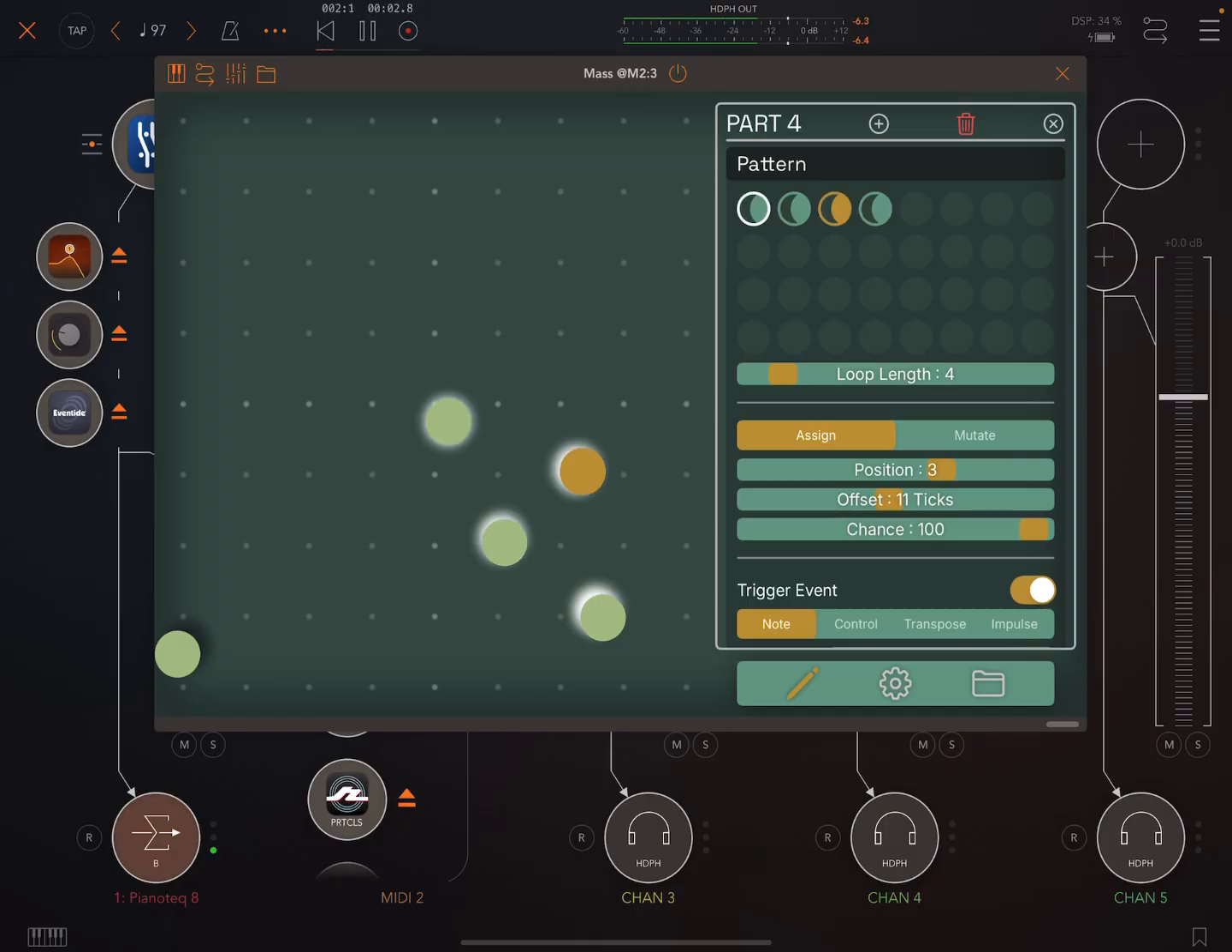So if you see, I called this add another part as an impulse. I just wanted to show you how this impulse thing works. So here I've added a part, and by default, it's sending out a note. It's 4 steps by default, and the first step is going to trigger. The first thing I'm going to do is just change that to make it trigger on the 4th step, and I do that by sliding here. Let me just use my finger.